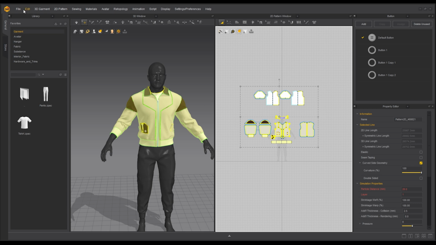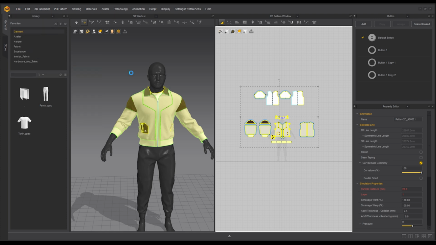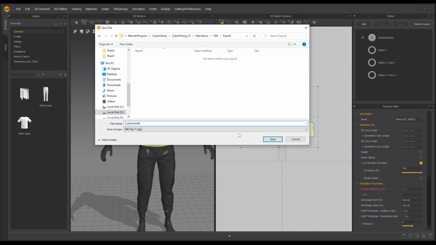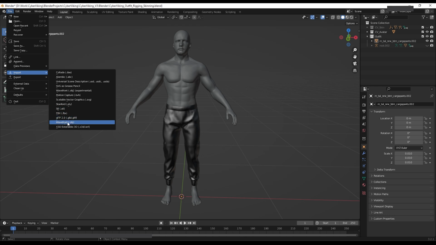Select all, then go to File, Export, OBJ selected. Select Single Object, Weld Thin. Enable Unified UV Coordinates. Set image size to 4K. Then press OK. Now we can import the jacket into the Blender project.